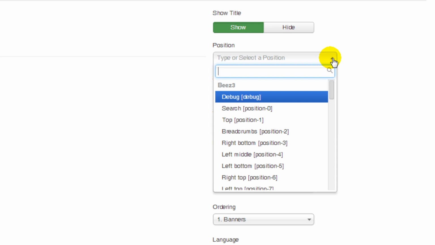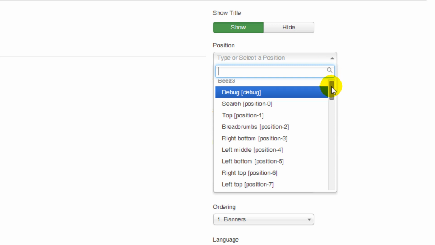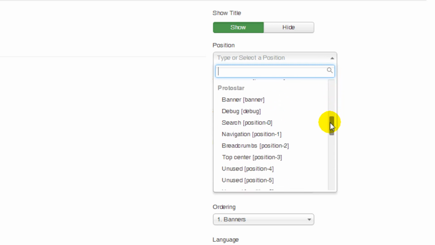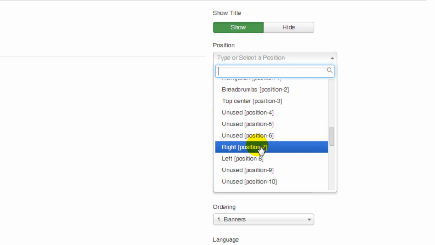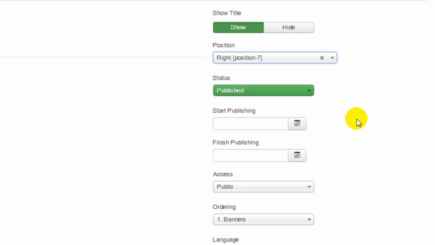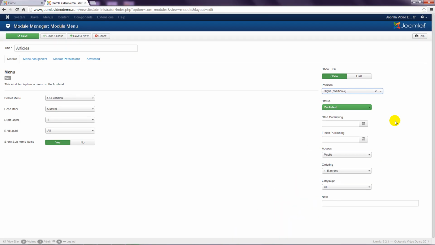Right now, I'm going to ask you to trust me as I specify position-7. I'll come back to this shortly. And step 5, in the Actions toolbar, click Save and Close.